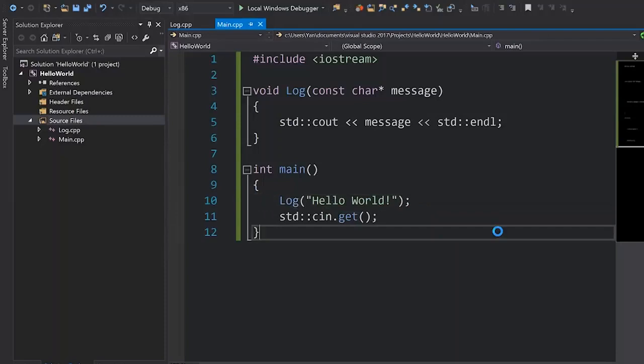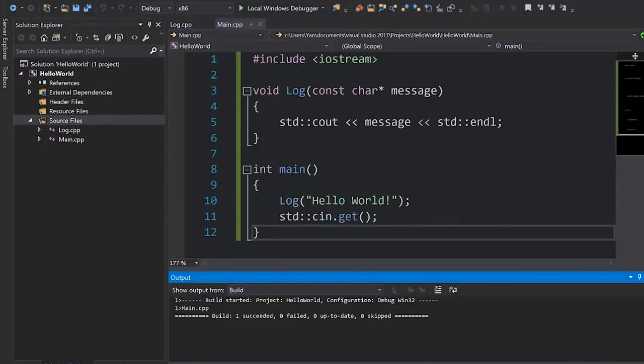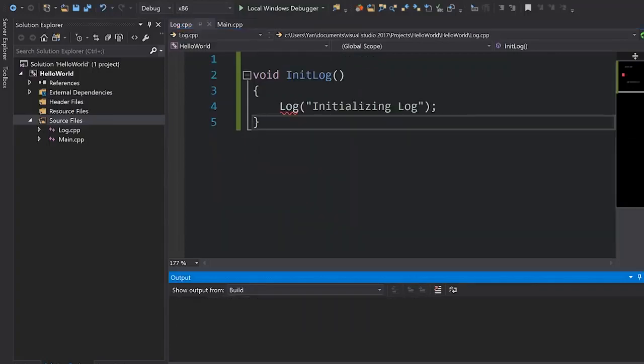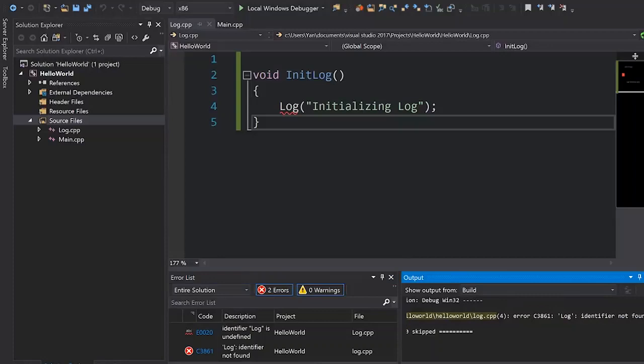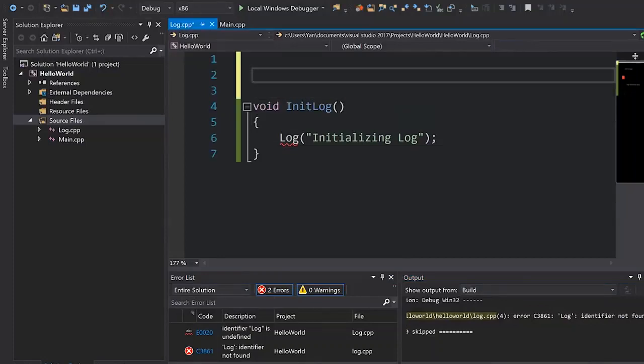And if I try and compile my program by hitting Ctrl F7, you'll see that it works fine and we don't get any errors. However, back in log, if I try and compile this, we get an error. Because of course, as far as this file is concerned, log doesn't exist. So in our code here, I need to simply declare that log does exist.